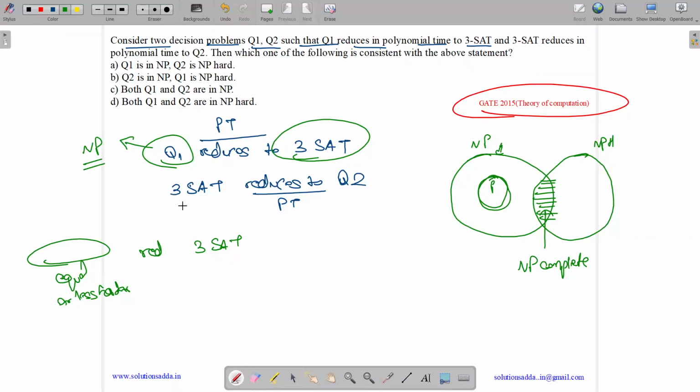Okay, now we have 3-SAT being reduced to Q2 in polynomial time, which means 3-SAT is less than or equally hard as Q2, or Q2 is more hard or equally hard as the 3-SAT problem, which means Q2 is also NP hard. Q2 may or may not be in NP, but it will always be NP hard. So the answer is option A. Q1 is in NP, Q2 is NP hard.